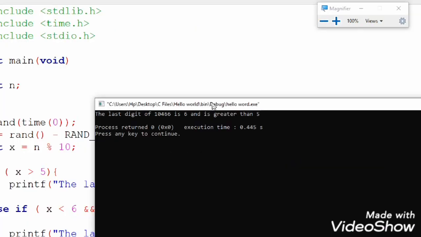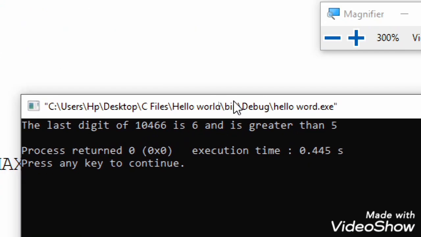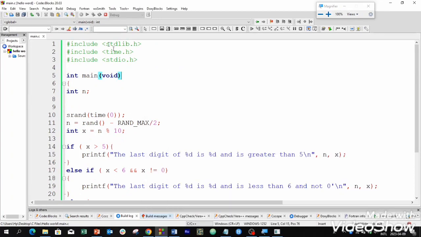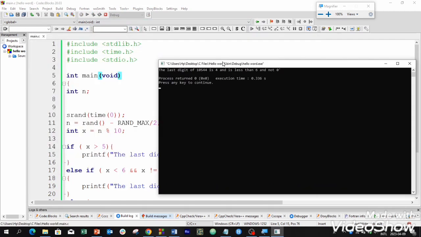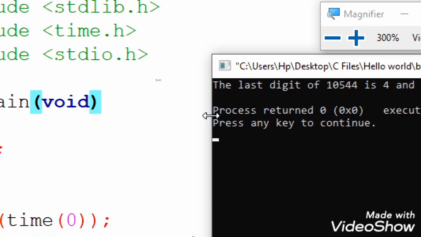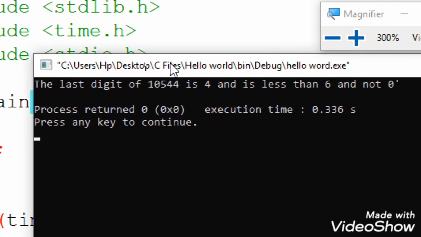Alright, so you can see it says the last digit of 10,466 is 6, and it's greater than 5. So when I run again, it's going to pick a different number. So take note, you see the number is going to change. So now it's 10,544. So you can see the last digit of 10,544 is 4, and is less than 6 and not 0.